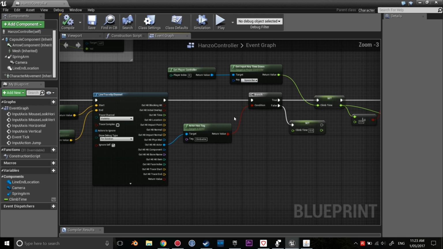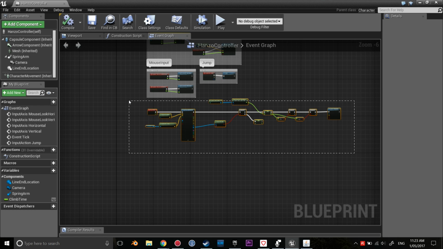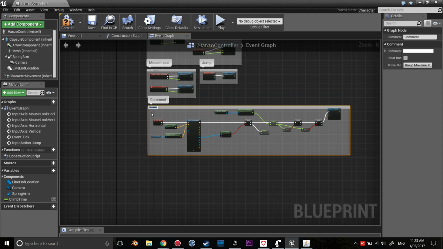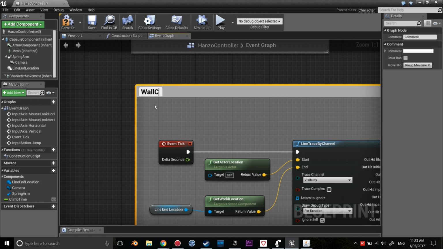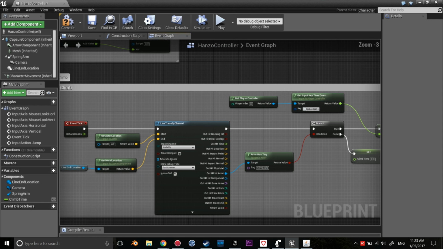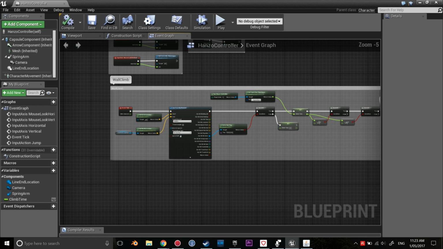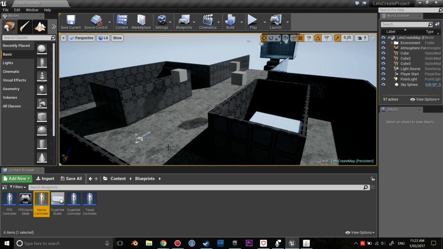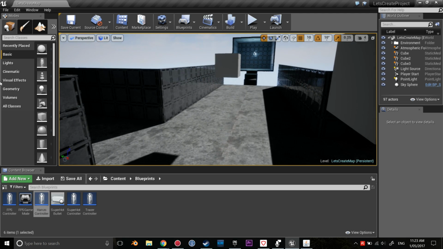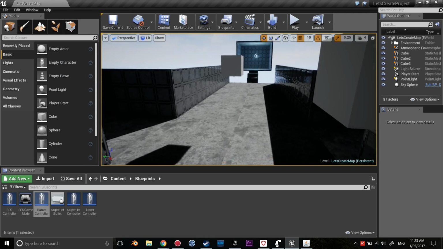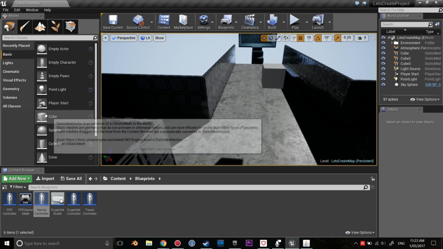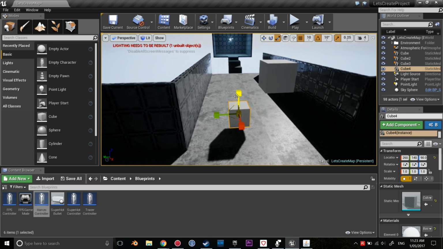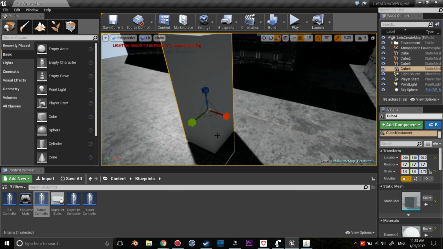Before we can test anything, let's just drag over all that, press C. We'll call this the wall climb. And if you're a bit confused, don't worry, I always go over this once again at the end. It always makes more sense looking at it after you've got everything complete. Now, we need to have a wall to climb. So what we're going to do is in our scene, we're going to add a cube. And let's just scale this.